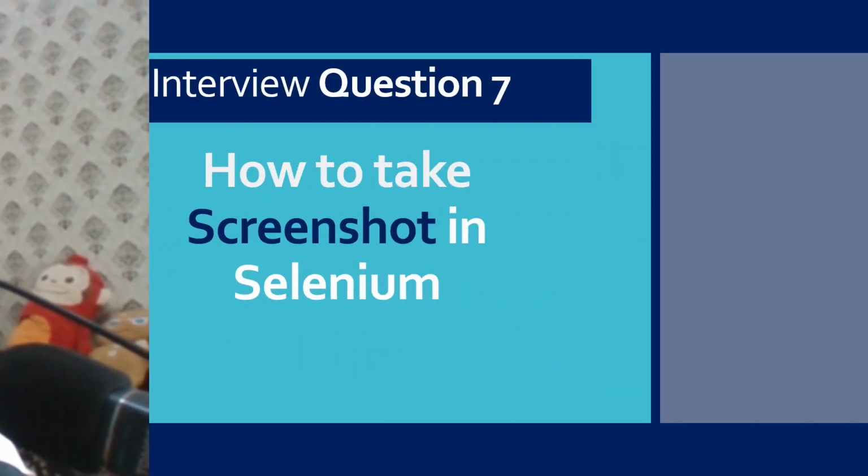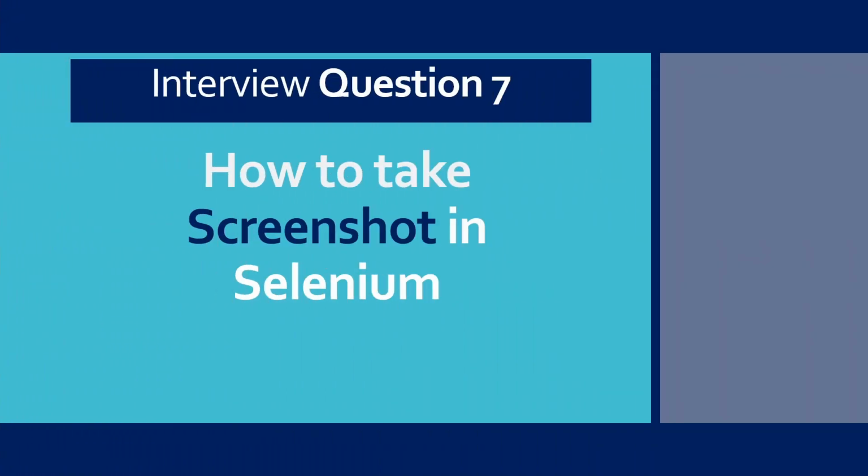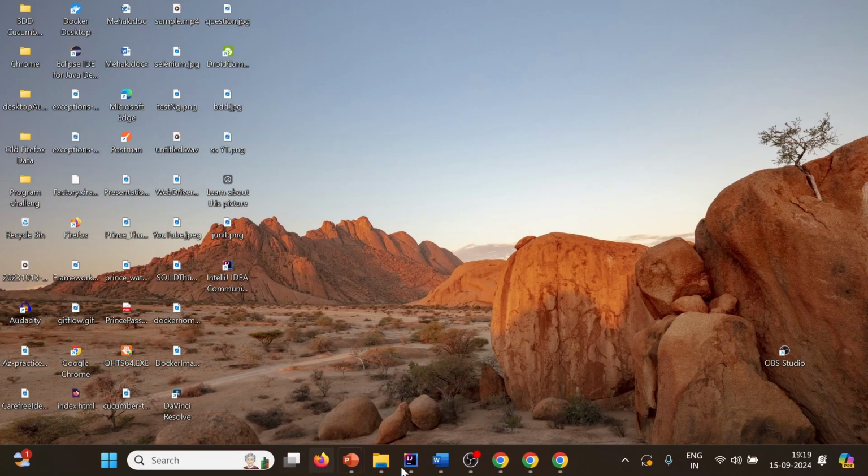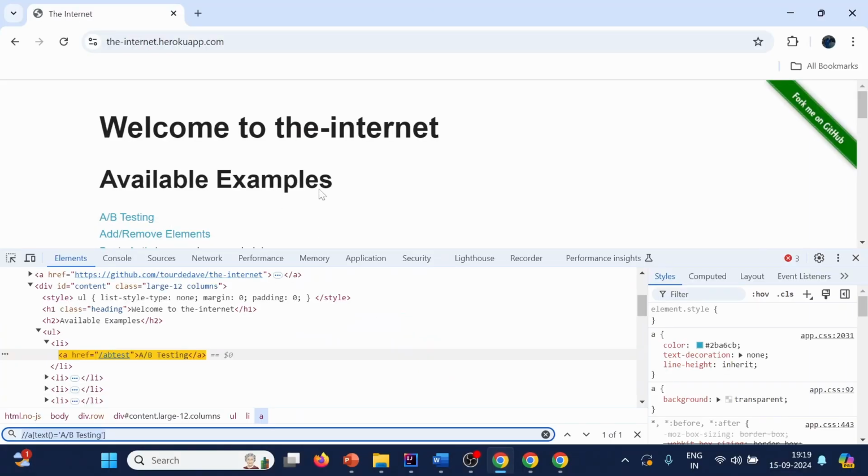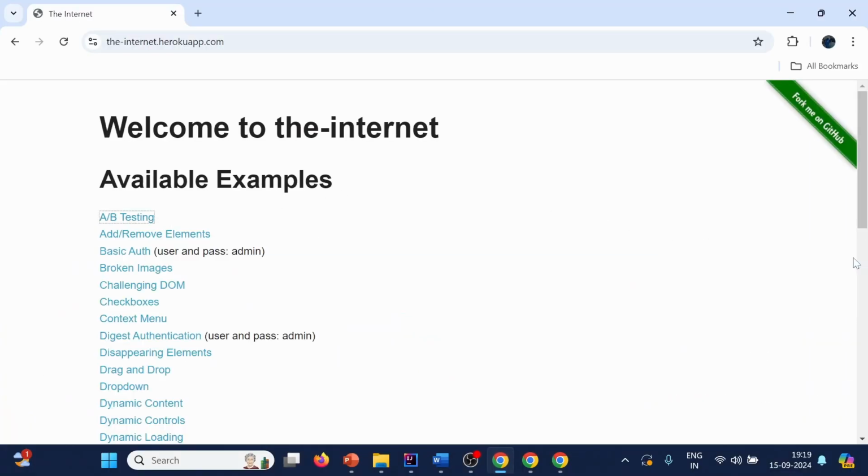This is Prince. So today we are going to talk about how to take a screenshot of a web page as well as how to take a screenshot of a particular web element in Selenium. So the application that I'm going to refer to is The Internet Herokuapp. So this is the application that we are going to refer to, right?